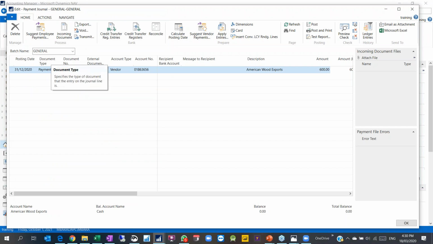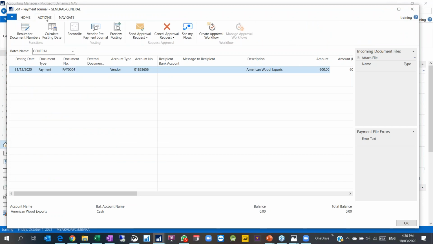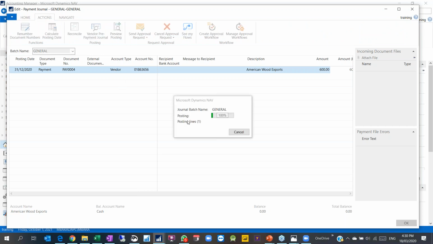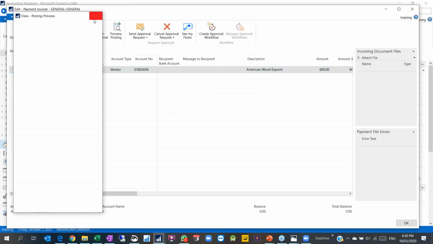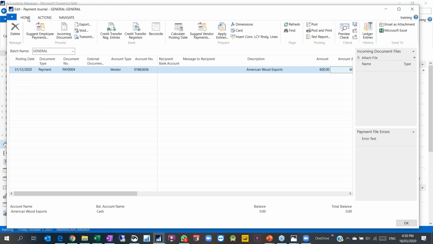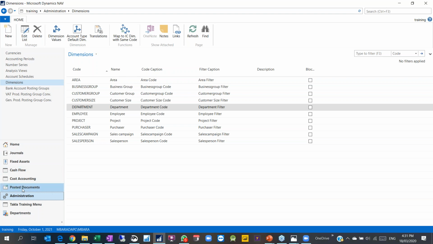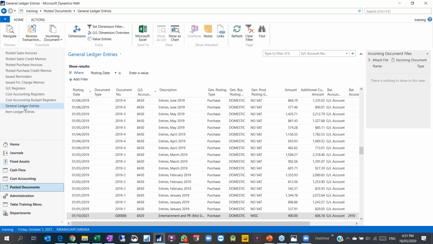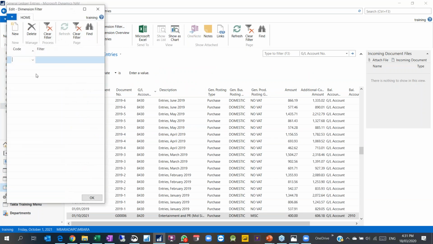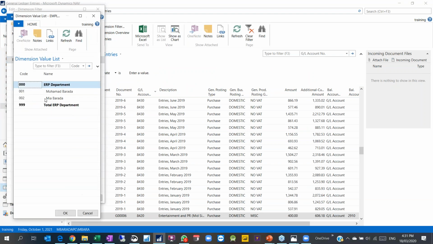So just adding this, I will use also the preview posting. If there is anything missing the system will tell me, there is nothing missing, I will post directly. So just to show you the difference. So I have now for Muhammad Barada another entry. So if I go again to posted document, I go to general ledger, I set filter, show me please all entries with filter Muhammad Barada.